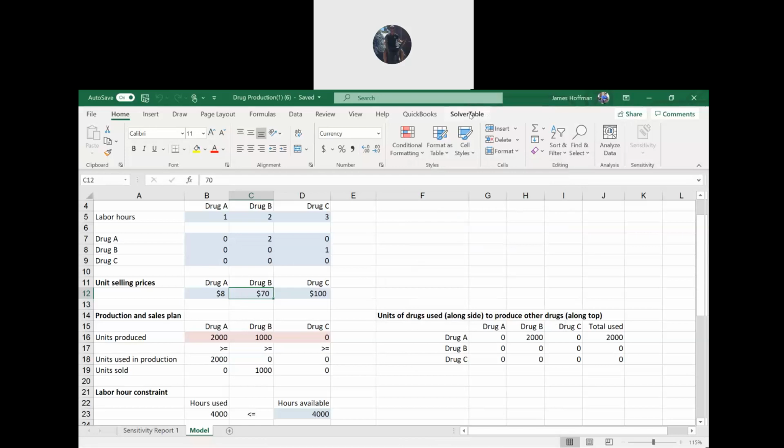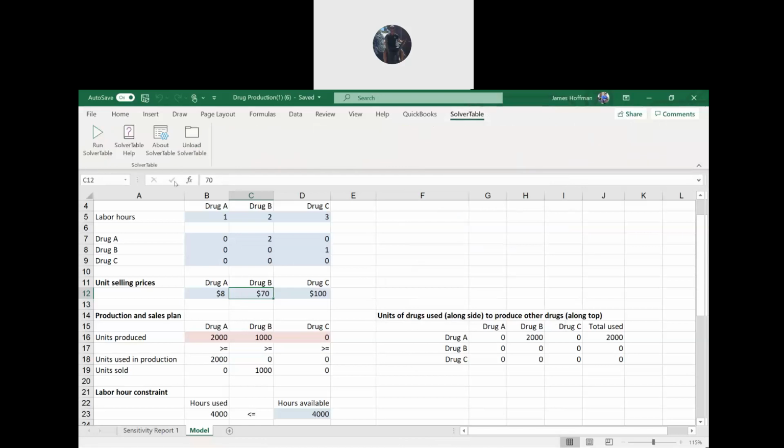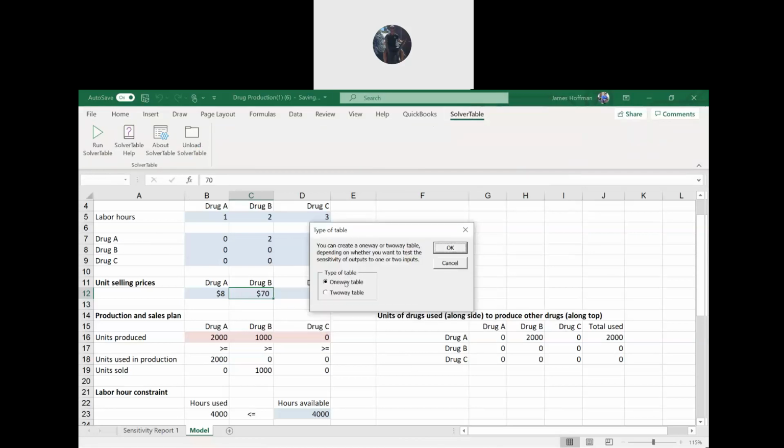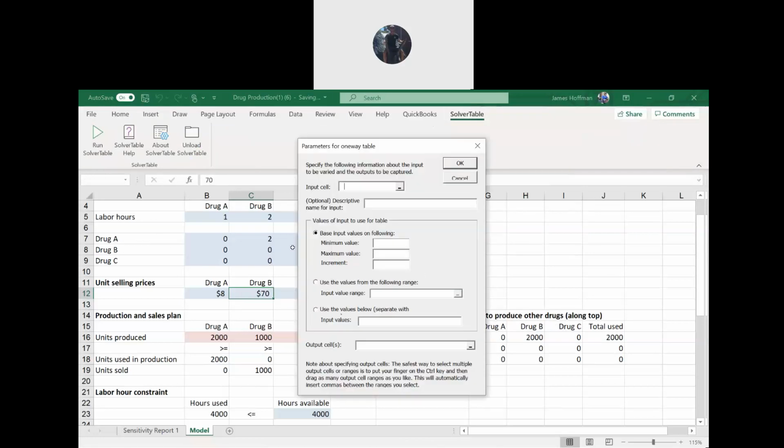All right, solver table. If you're doing it, again, this is not required. Run solver table. Yes. One way. Okay.